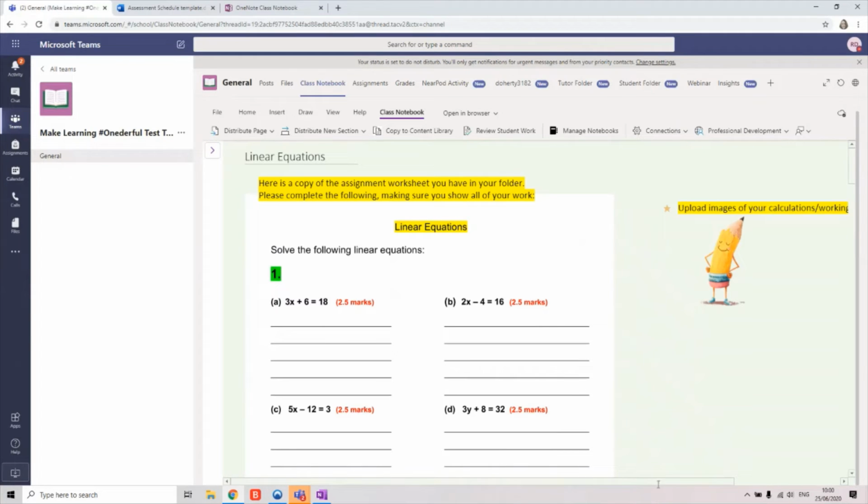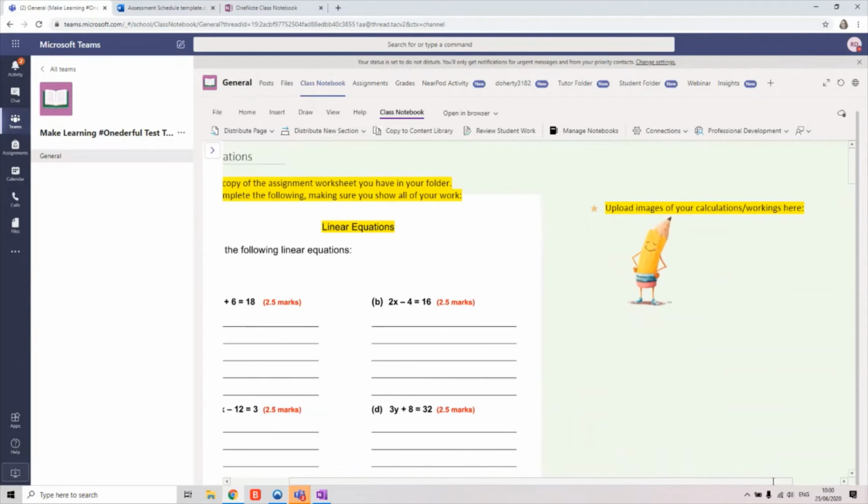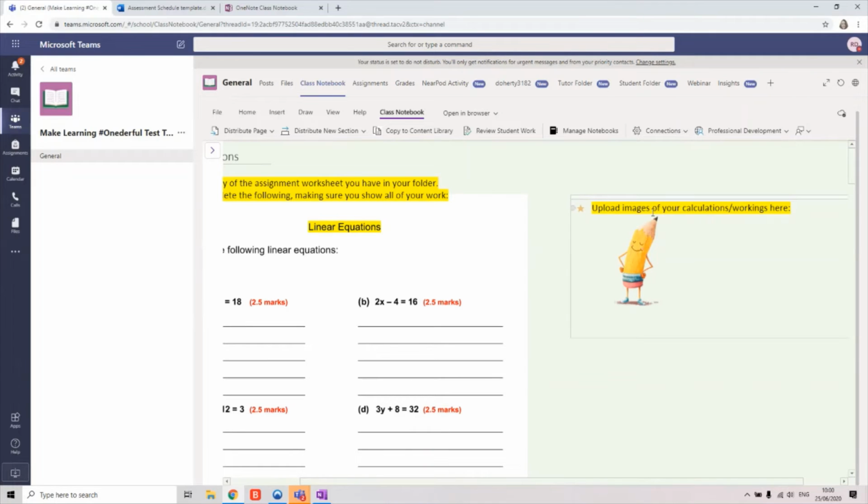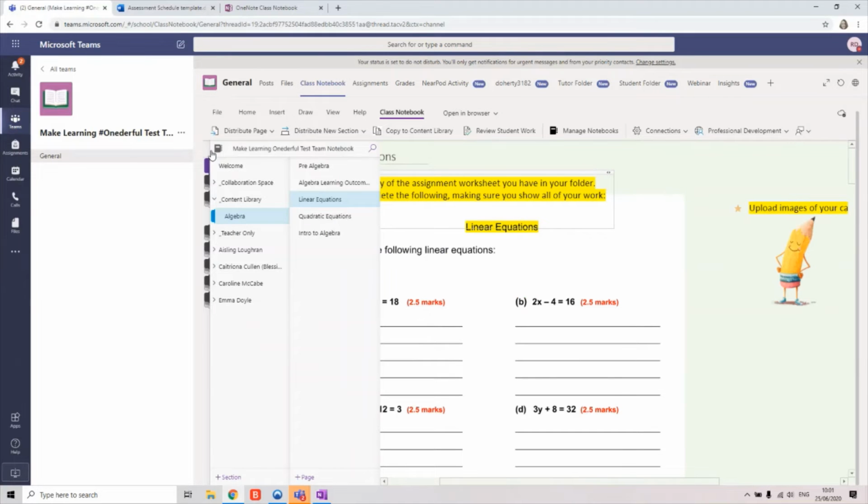And then I have added a section here where I am asking them to just upload images of their calculations and workings. So sometimes, with some subjects, obviously having real pens and paper and pencils works better. So you do have the option there of students just taking a photograph and uploading their hard copy work there.